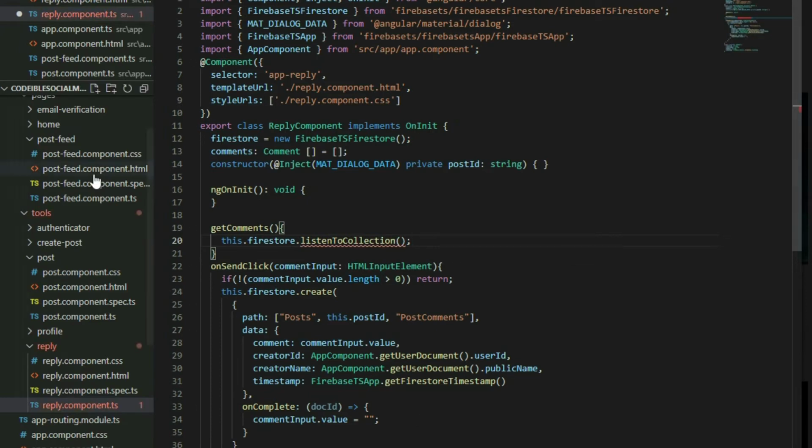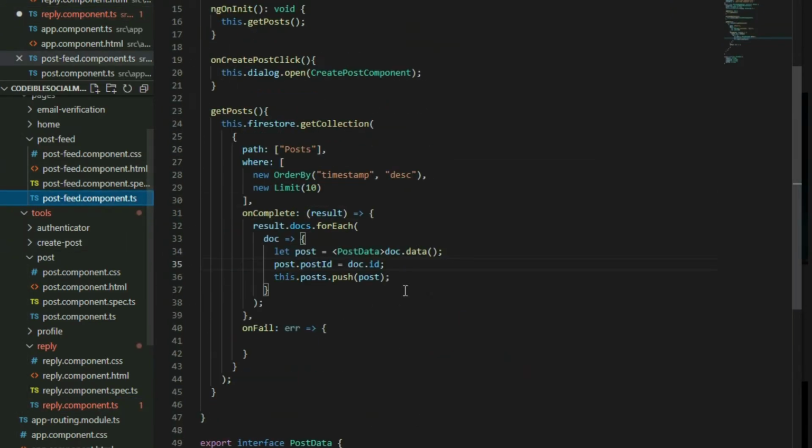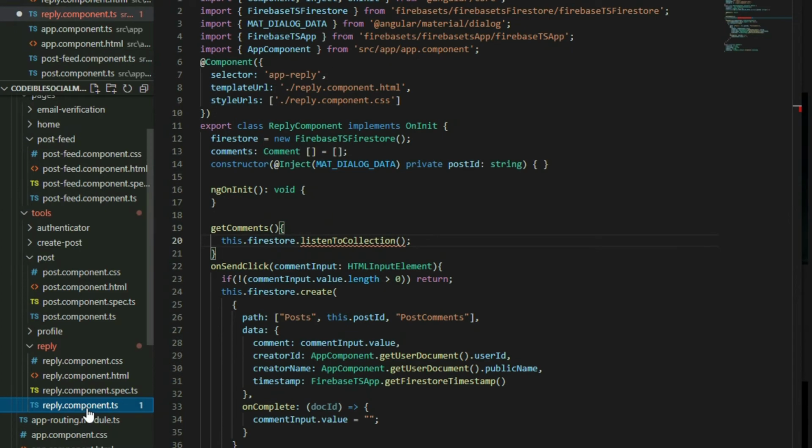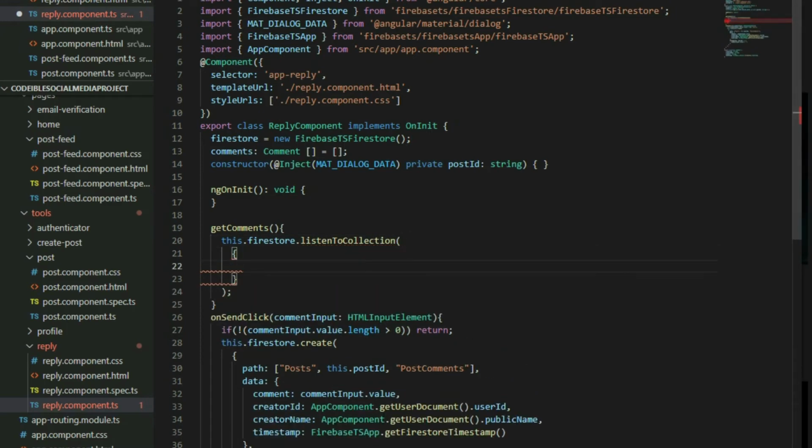If you recall in the earlier videos, we used the getCollection function to get a collection of documents from a collection once. For the reply component, instead of retrieving the comments once, we want to continuously retrieve all the comments when there is a new comment that is added to the collection. This way, we can see live updates when someone posts a new comment. It takes an object with 4 properties.